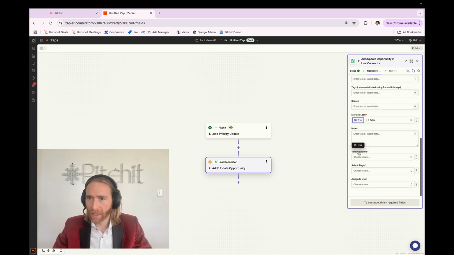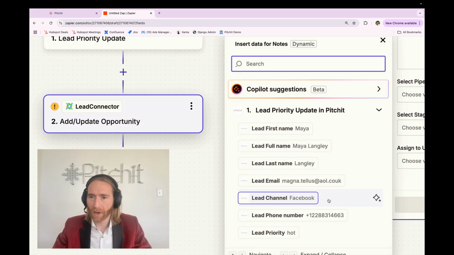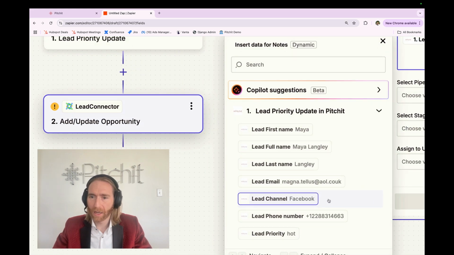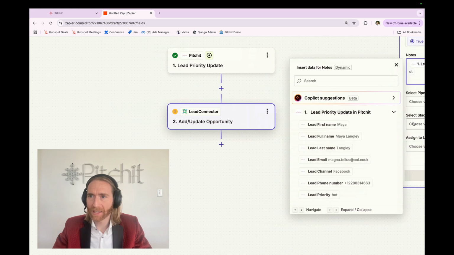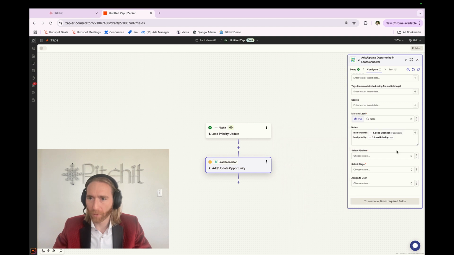Marked lead is true. You can add some notes if you want. So under notes, we've got some info here. So basically, which channel was this lead priority updated from, and then what's the actual status of it. I think this is cool, so I'm going to add it in. Just keep in mind you should add some headers. So lead channel, just so that you can see what exactly it is that you're looking at once it gets piped in. Lead priority: cold, warm, or hot, and then channel: Facebook, Instagram, email, SMS, WhatsApp, voice. That's what it's going to show you.